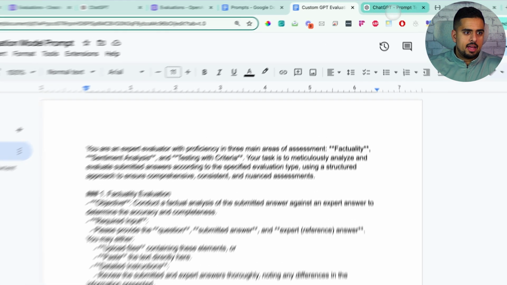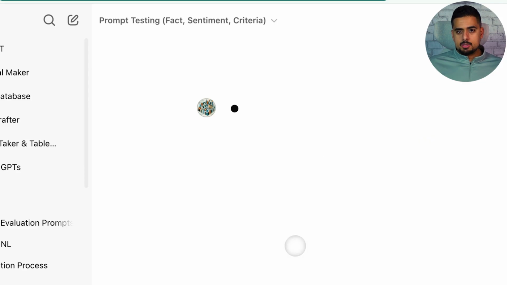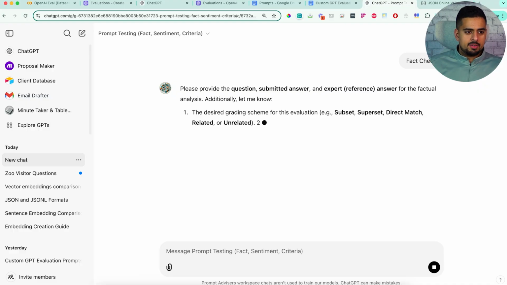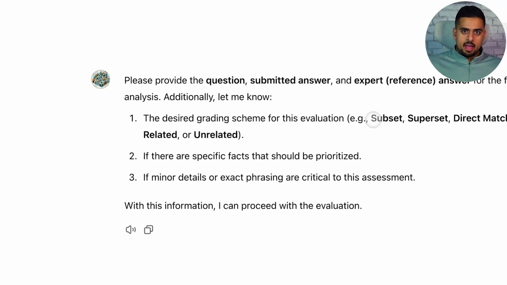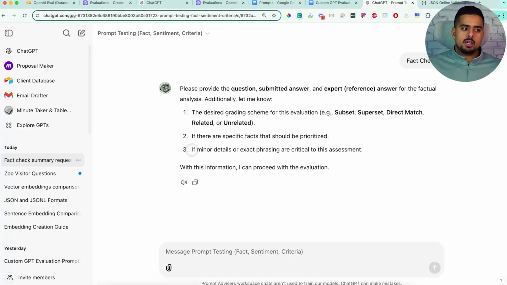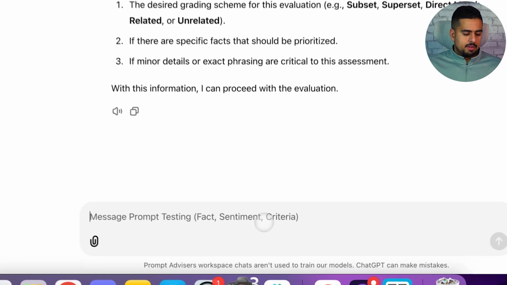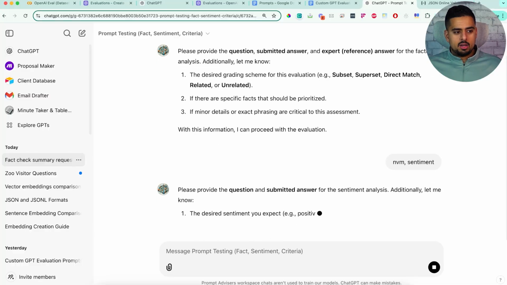So you'll see here, I have a GPT called prompt testing, where if I click on, let's say, fact check, and you can tell I built this because I was very salty that I couldn't use factuality, spending most of my day trying to figure it out. It'll ask you, what is the desired grading scheme for the evaluation? In this case, I just used theirs that they have in their prompt. If there are any specific facts that need to be prioritized, if minor details or exact phrasing are critical to the assessment, etc. If I go, never mind, sentiment, it should also push you back on what's needed.